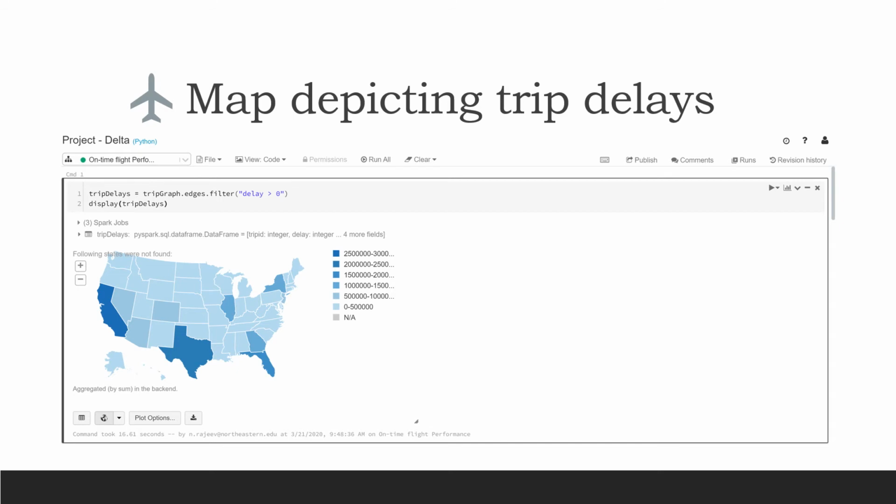From there, we created a map depicting the trip delays. So it's basically a heat map. The darker color represents more trip delays, and the lighter colors represent less. As you can see, a lot of the states with a lot of trip delays are very populated. So we have California, Texas, Florida, Illinois, and New York. Those are very dark. We also have one state that is dark that isn't necessarily as populated. That's Georgia. And this is because the Atlanta airport is a huge international hub and sees a lot of people going in and going out. So for that reason, it's going to be a little darker.